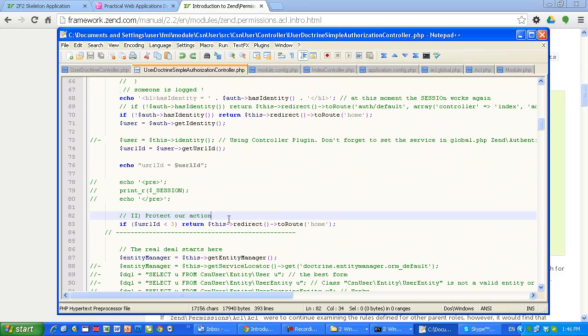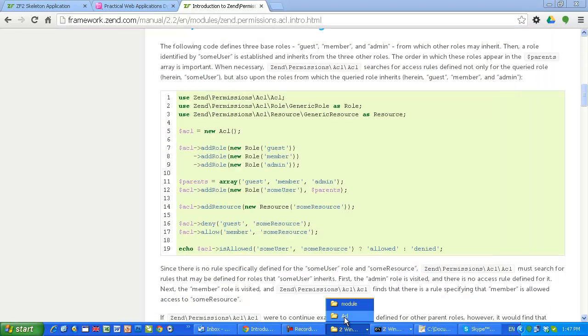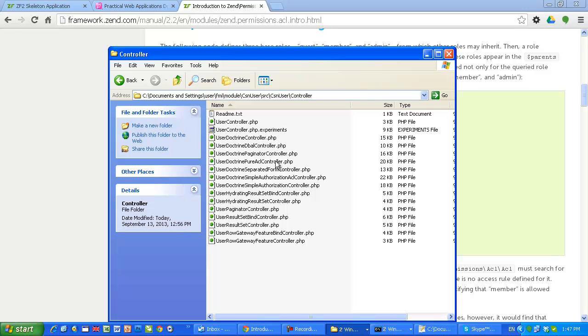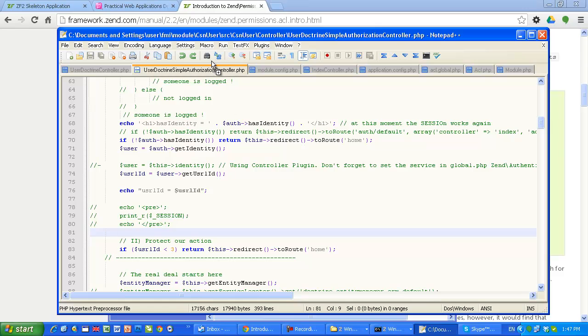Okay, to demonstrate the step 2, I have created actually another controller. It's called Simple Authorization Acl controller. So far I had only simple authorization. Now I'm going to involve the Acl in all this process. Okay, let me open and demonstrate how that works now.